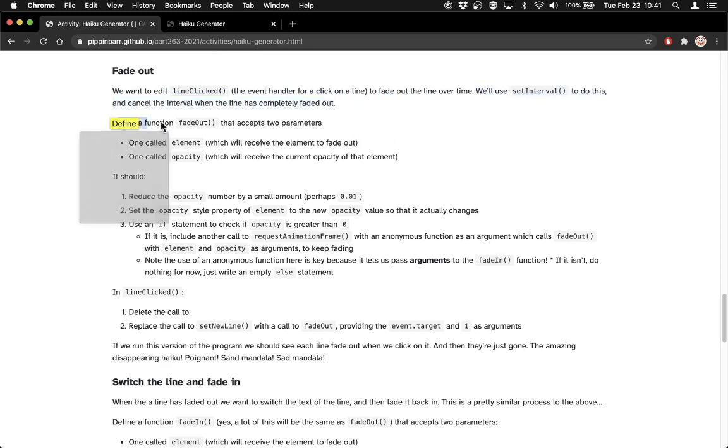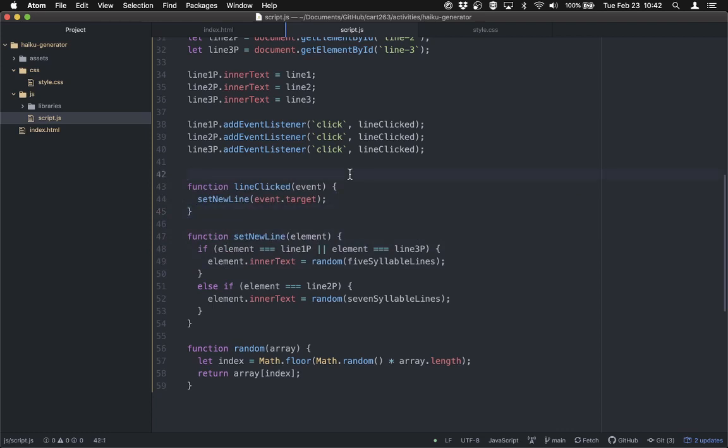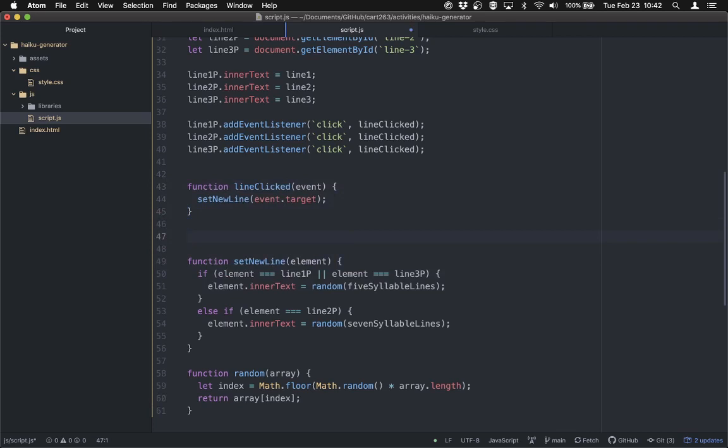So define a function called fade out. It's going to take 2 parameters. It's going to take the element to fade out, and it's going to take the opacity that the element is currently going to be set to. Now there's a reason for this, and I'll talk about it as we go. This is a pretty specific way of writing this idea. So I'm going to put this fade out thing in between line clicked and set new line. I happen to know that this is a good place for it. You can put it anywhere. It's not super important. So a function called fade out and it's going to take the element that we should be fading, so the element whose opacity we should be changing, and it's also going to take the opacity of that element right now.